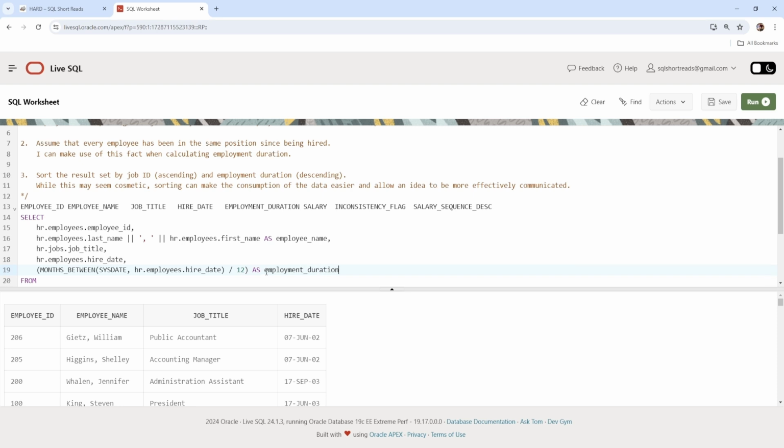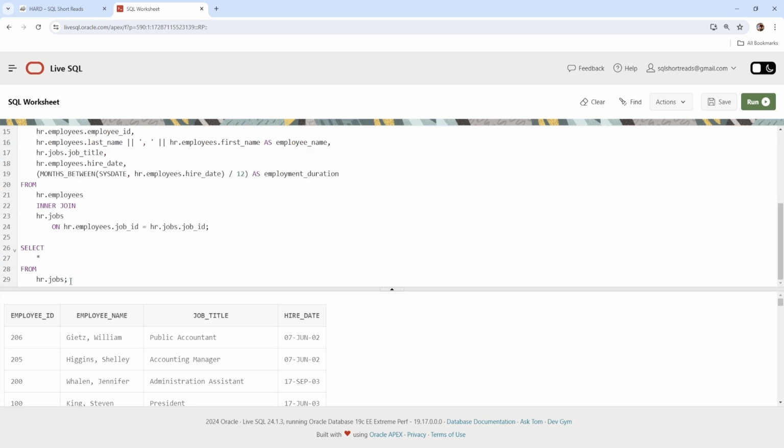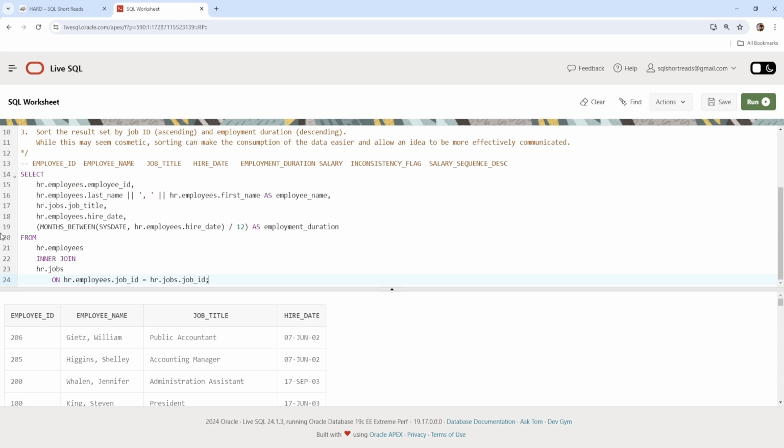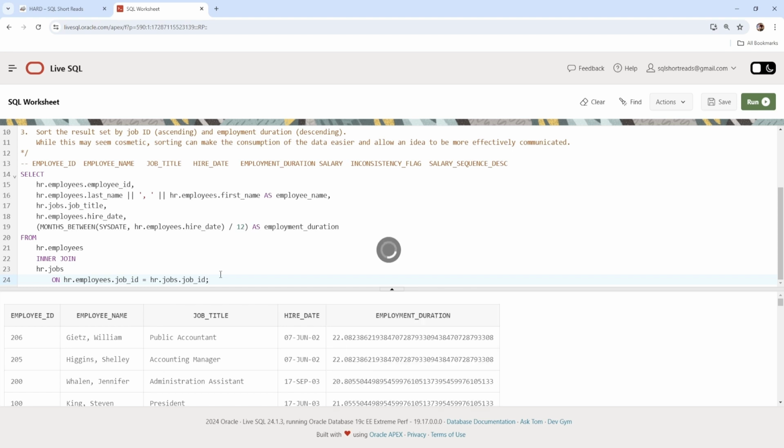All right, let's go ahead and run the code again to ensure that our calculation is working as intended. Before doing that, I'm going to go ahead and comment out this line and also just remove this down here at the bottom just so that I can use the shortcut control enter to run this query again. So let's run the query. All right, so we see our employment duration, it's working. So the number of years between June of 2002 and today's date and time is 22 and some change.